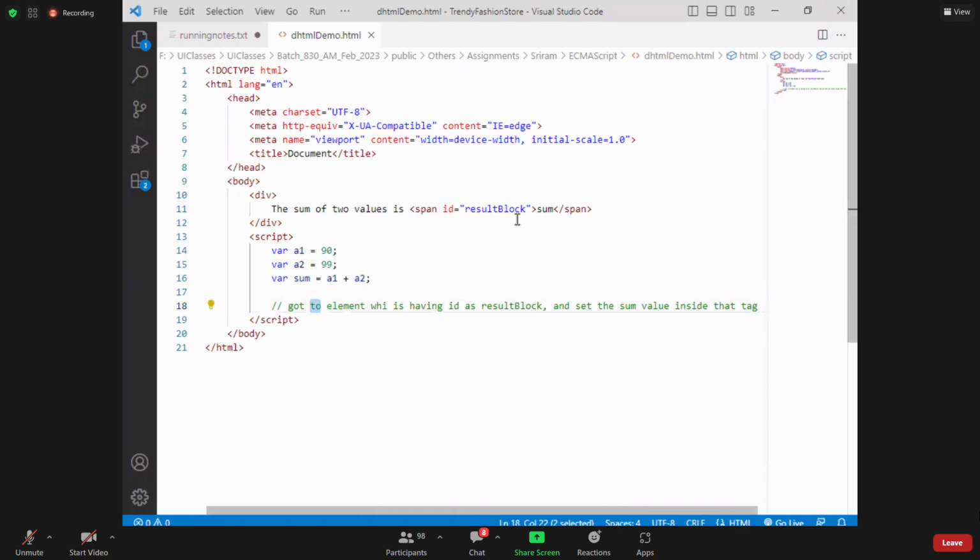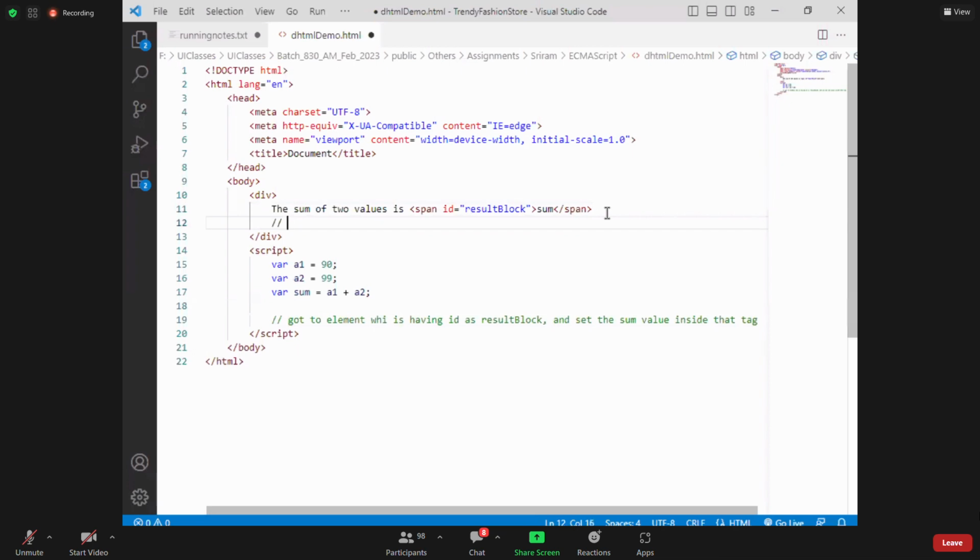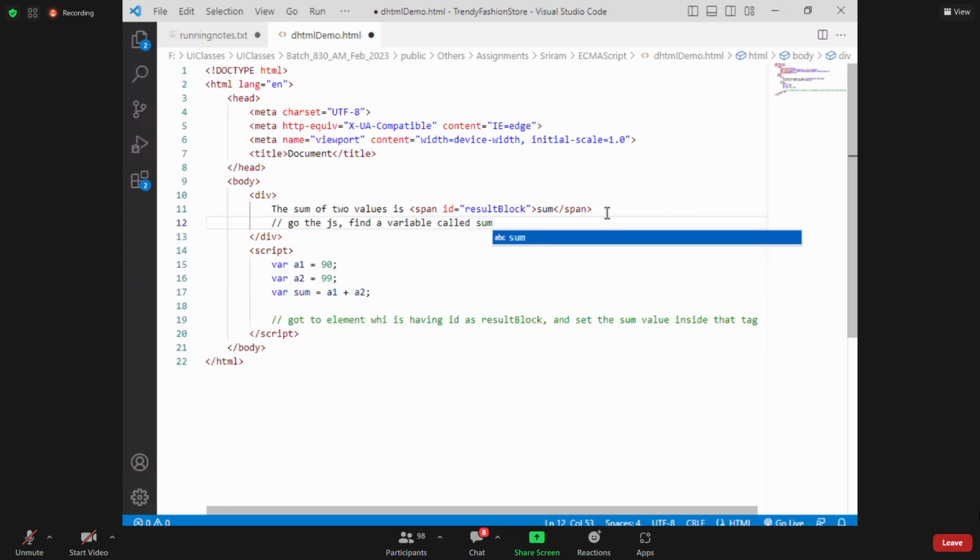Obviously, using your HTML, I can't say go to JavaScript and find the element. What I would need to do using HTML is say go to the JavaScript, find a variable called sum and set the value here in the span tag. So this is what I should be able to do. If I could do this, I wouldn't have gone to this option.